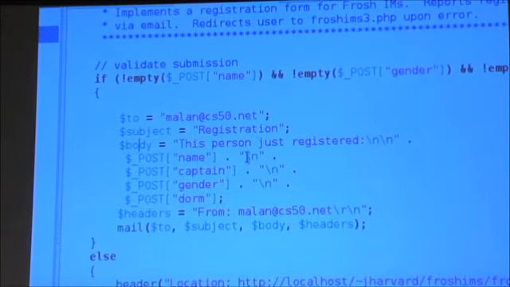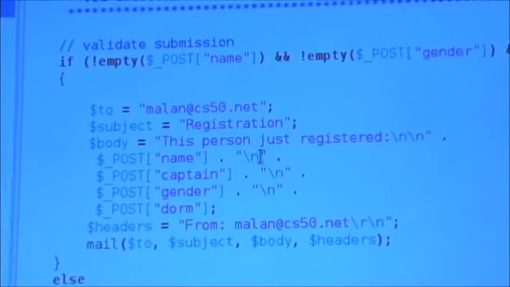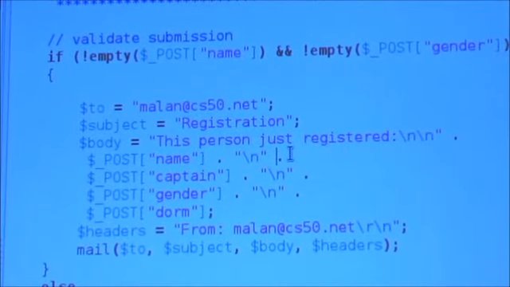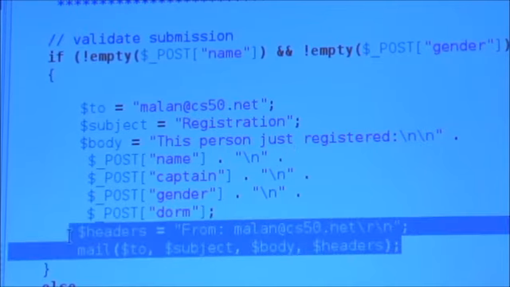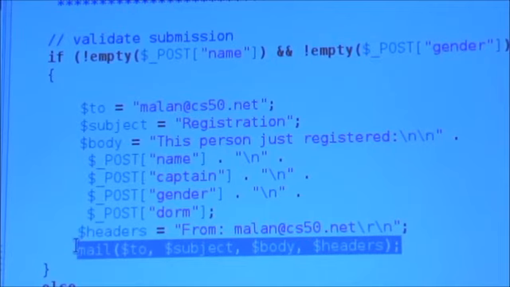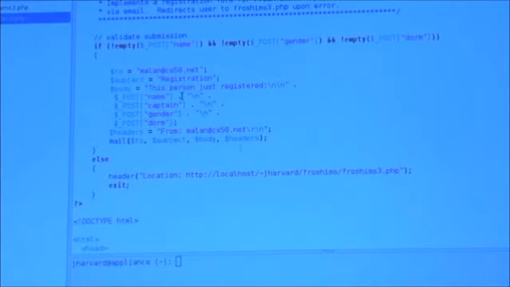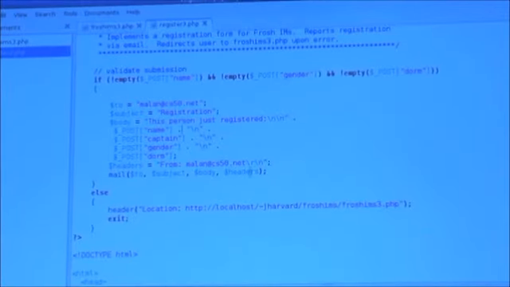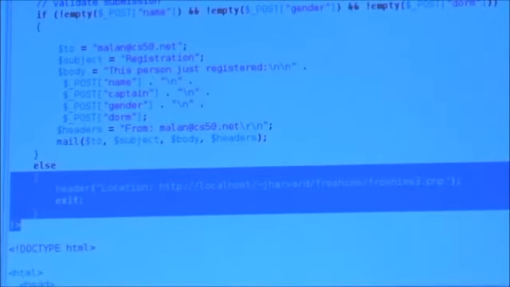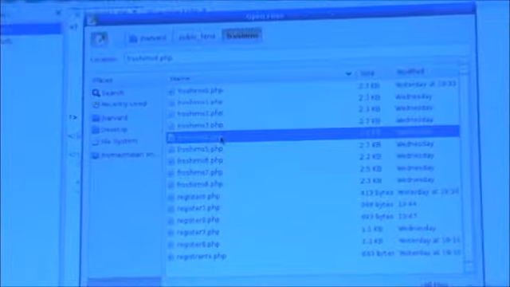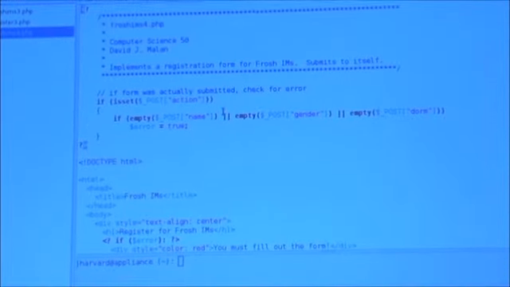Notice, too, in PHP, it is necessary to use double quotes around things like \n, just as was necessary in C. Here I'm using a from address of mailin@cs50.net. Here I'm calling the mail function. And so ideally, the result of filling out this form correctly should be an email sent to me at that address. Otherwise, we're going to go ahead and just redirect the user. But let's step up a little further from here. Let's go to froshims4.